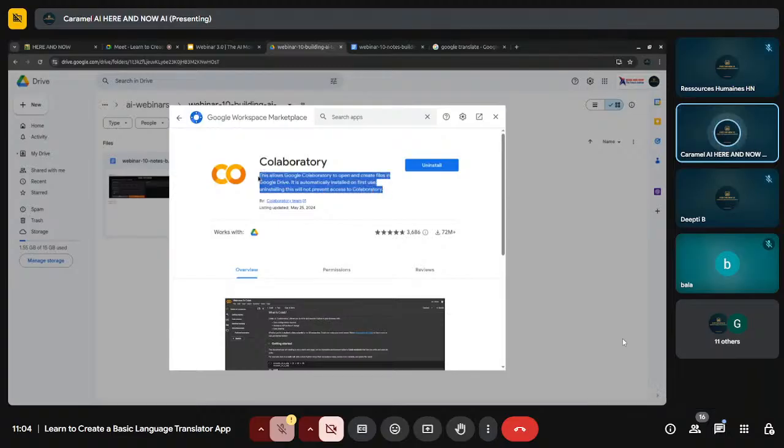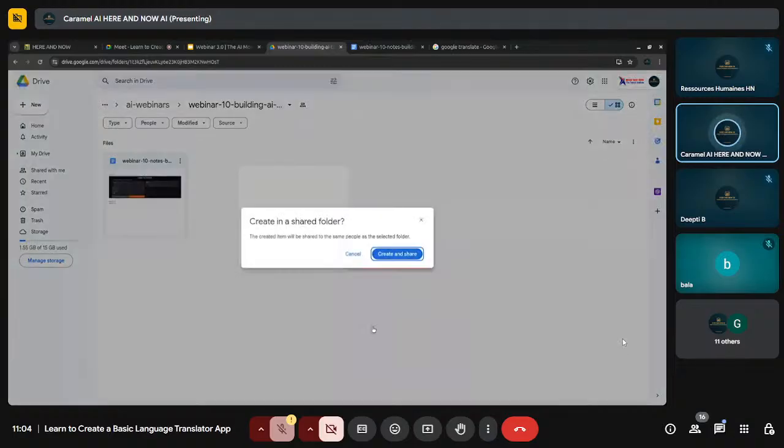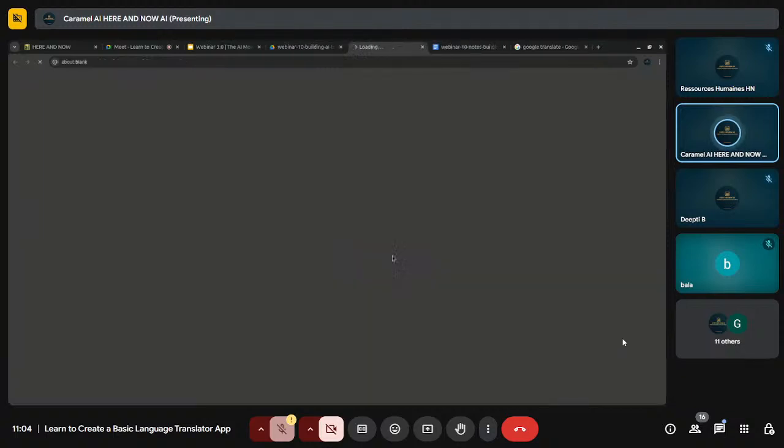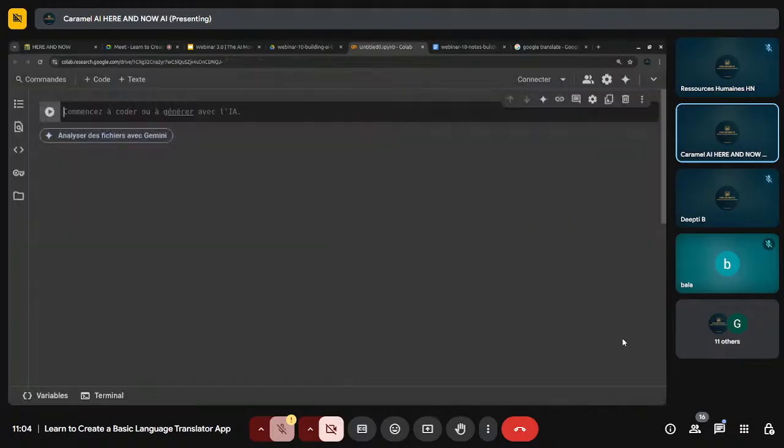The same way you use Google Docs, you can type and share the document. The same way you can type code here and share it. You will see install here. After installing it, you will have it here. So I click on this Google Colaboratory. This folder is shared with a few other people as well, so when I click here it says create and share. You may have only create. When you open it, you will have something like this.